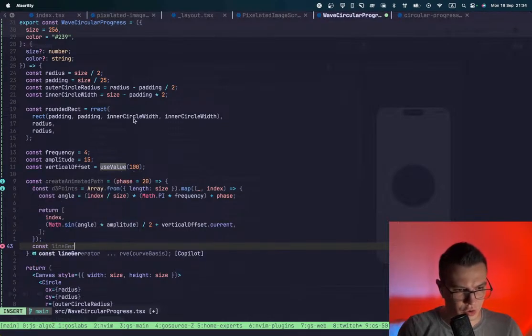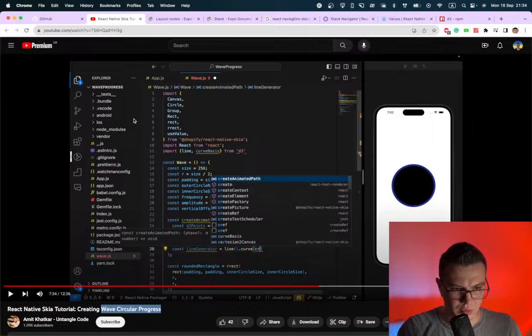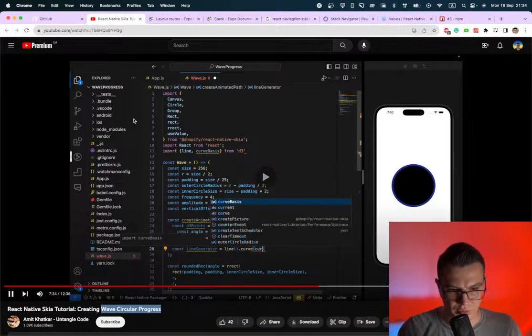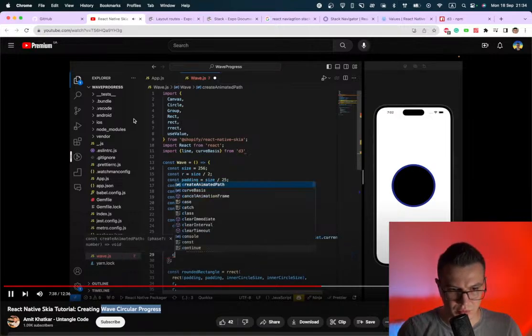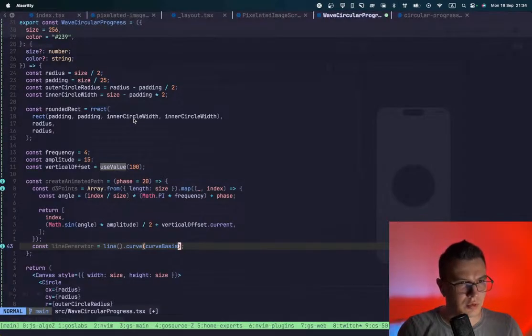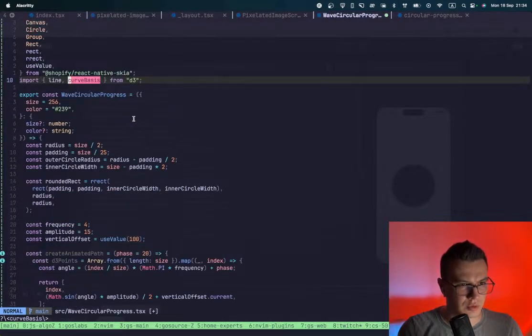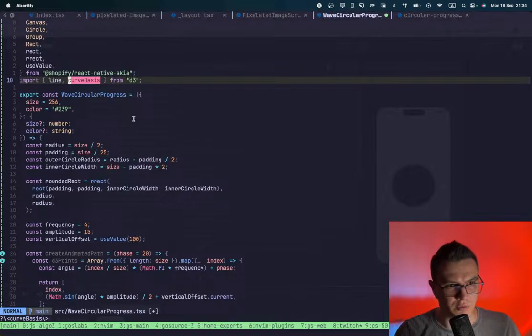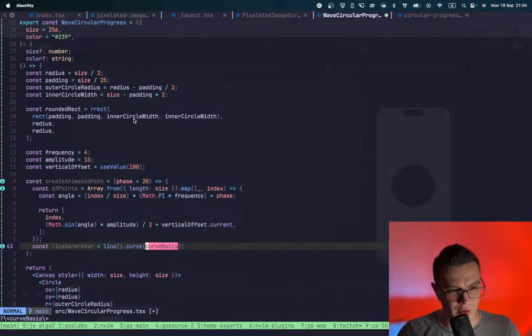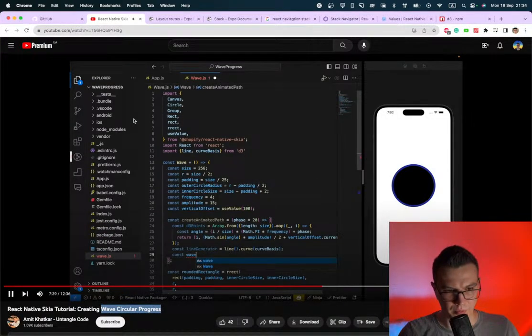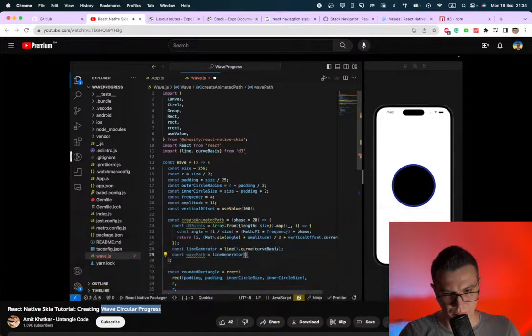Line generator. Line curve. So curve basis we imported from D3 line. Okay. And now this will be the wave path. And now we will return the path.